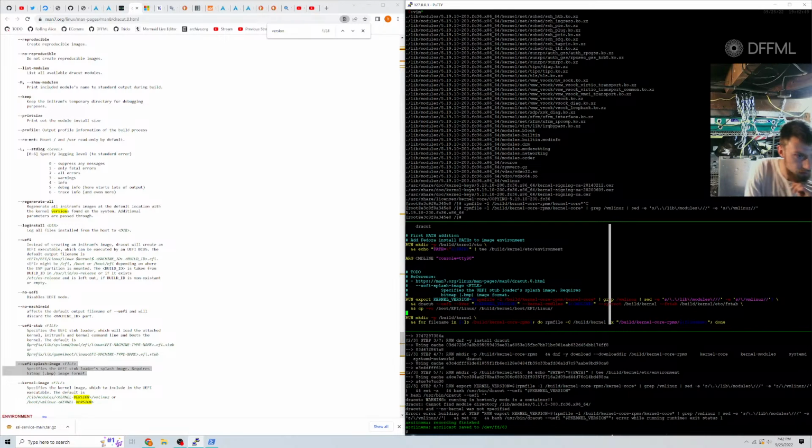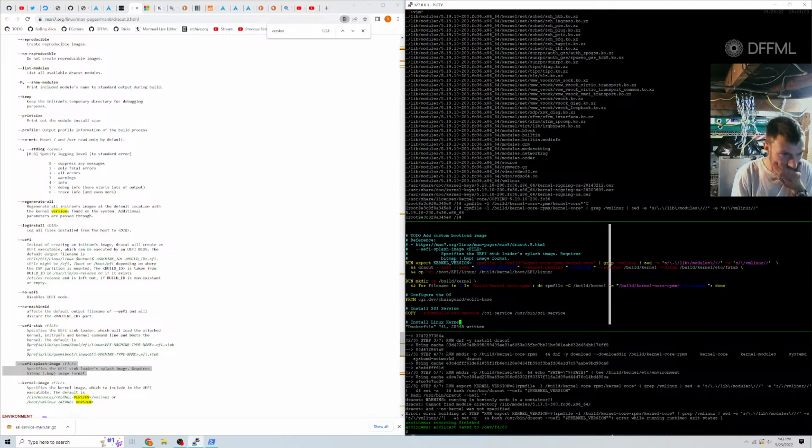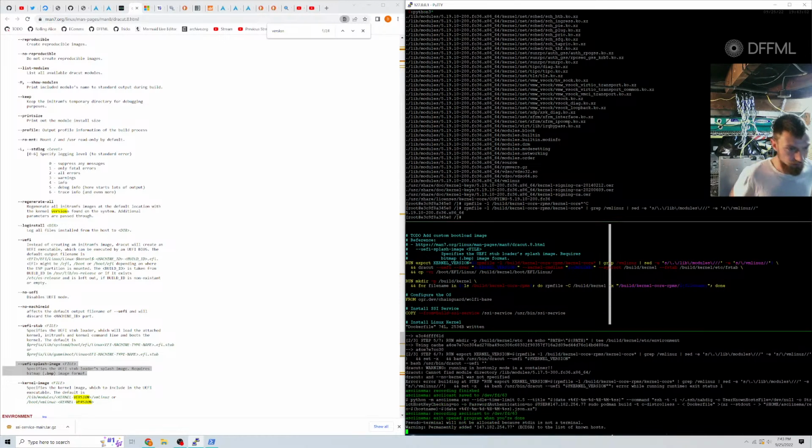All right, yeah, that's a to-do right there. Add custom bootloader image. I love that. That's great. Okay, so let's find out if this works.